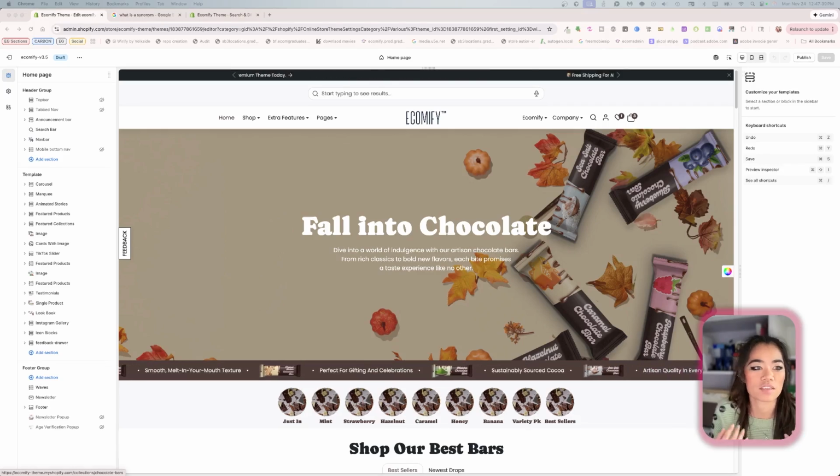Welcome back, guys. So today we're going to go over a really powerful feature that I feel like a lot of you are overlooking, which is the search feature in the Search and Discovery app by Shopify.